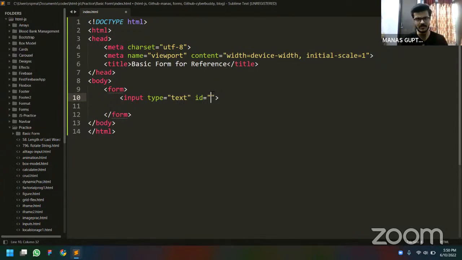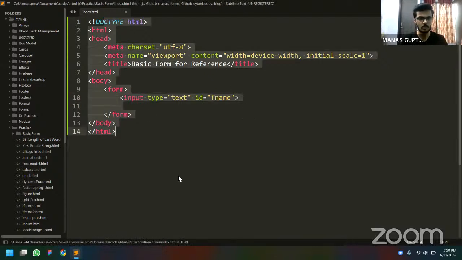But let's keep it this much only for JavaScript. Let's give an ID to this input tag, that is, we'll make sure a person enters his first name inside this. So I'll give it fname. Fname stands for first name. Now, we have another very cool attribute. But before that, let's see what all stuff we have got till now.